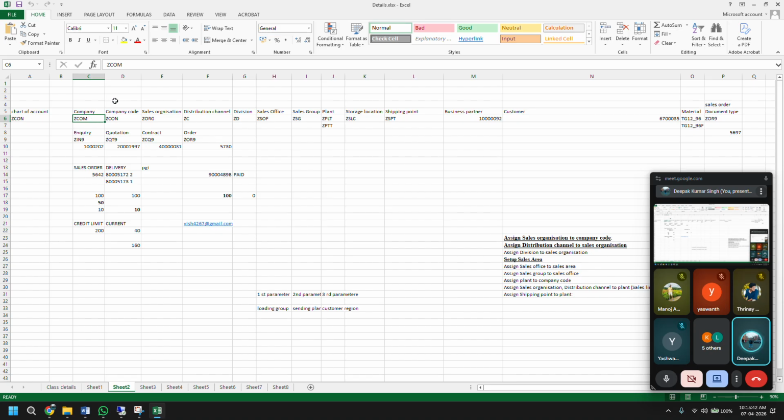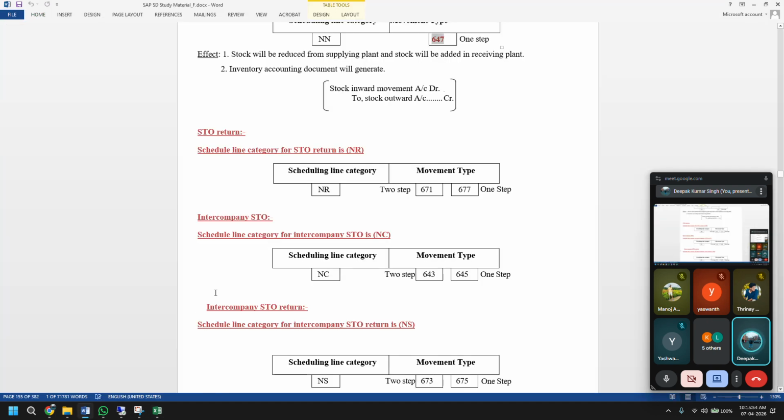So now when the goods movement is happening between these two companies, this is a legal entity. So some intercompany kind of transfer we are doing, right? Because company codes are different here. So that process we call intercompany. And then obviously the movement type will be different. Now we have 645 for one step, 643 for two step.